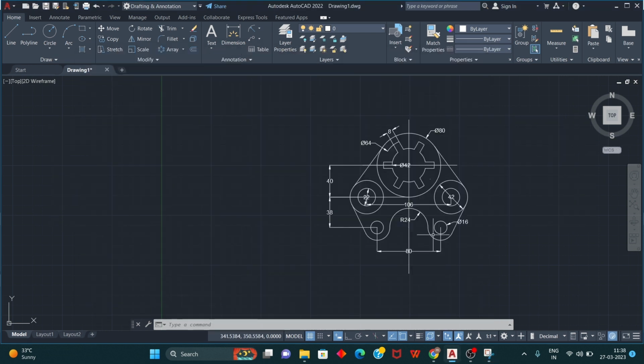So everything we have represented. So this is, guys, how you can complete the drawing in AutoCAD. It is very easy. But the simple thing is you need to know how to draw and how to start the drawing.